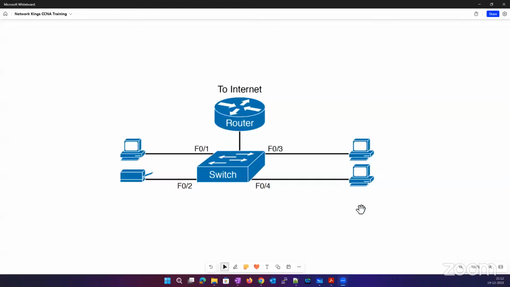So I'll start sharing my screen, and once you see the screen, just let me know. So do you see the screen? Yes, yes. All right. Thank you.